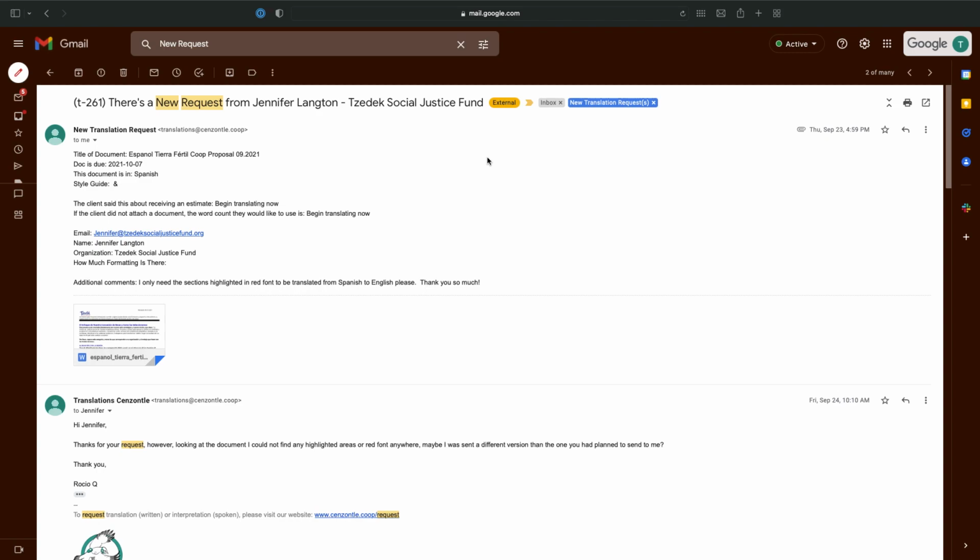In this process, a client has submitted a request form, or a quote request really, and this is what you would receive as coordinator in the email inbox for translations. You would receive a header that includes T261. So this is the number of the request. This is the unique ID that Wufoo has generated for us.